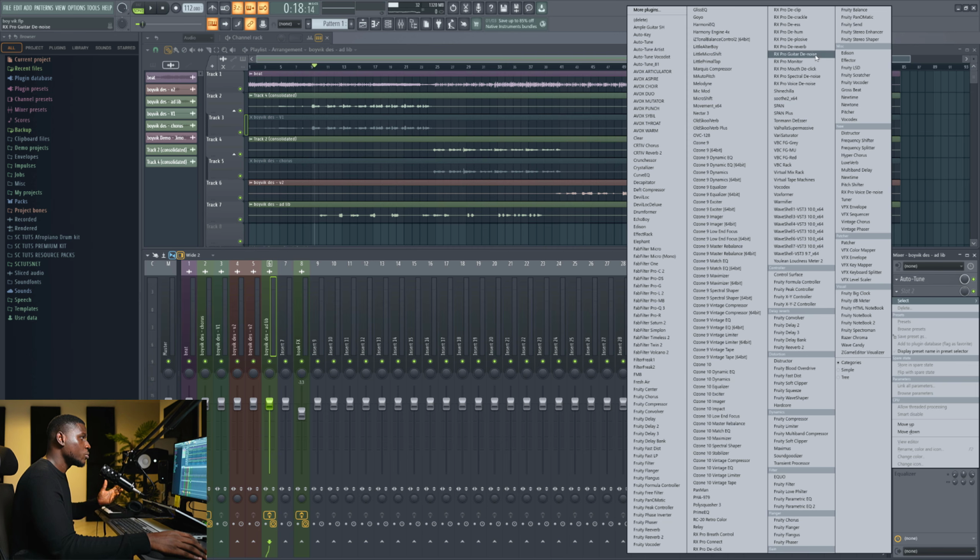So also going to remove some mouth movement. So iZotope mouth de-click.